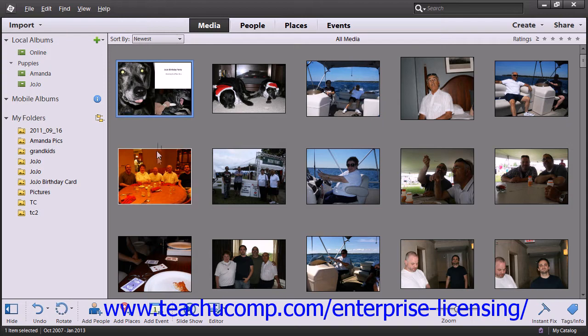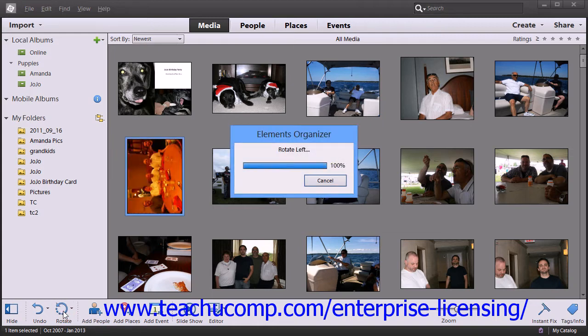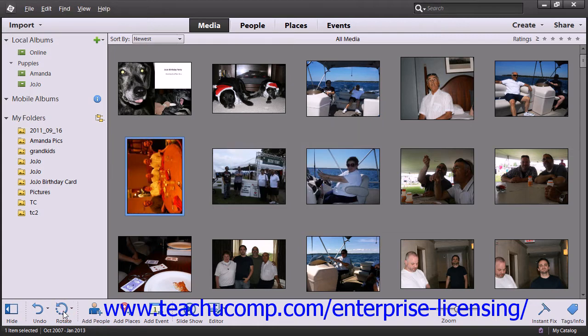You can select an image and then click the Rotate button to rotate a selected media file 45 degrees to the left. You can click the small black triangle to the right of this button to instead select to rotate the file in 45-degree increments to the right.